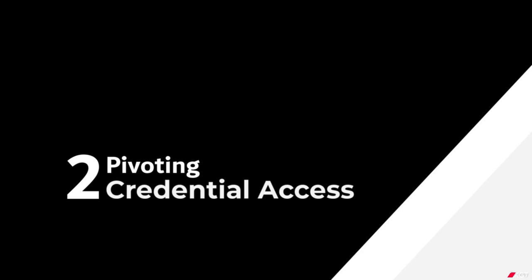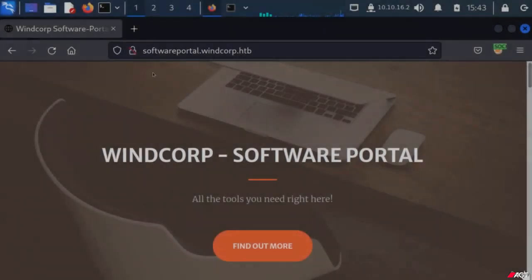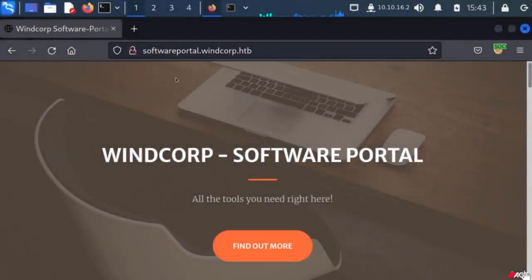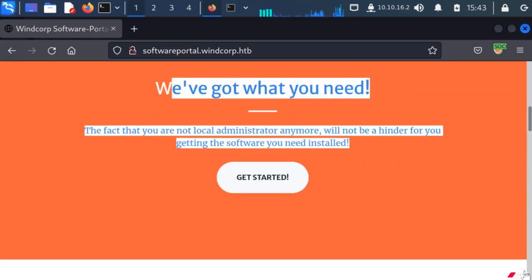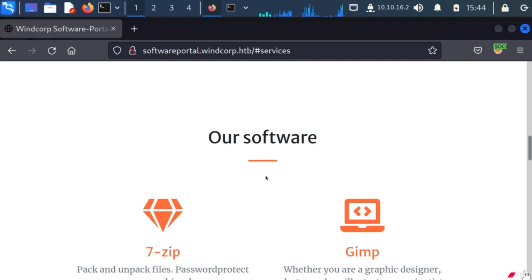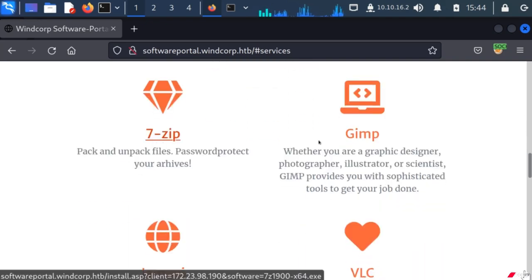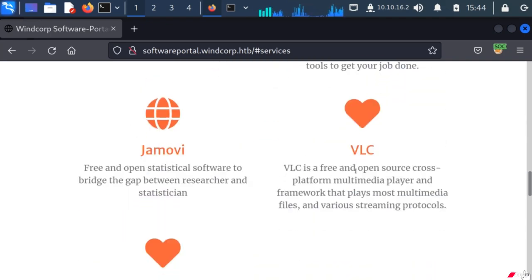Alright, so we are now proxying, that is, sending the remote server IP to us, the attacker, through Chisel and SOCKS proxying. And you can see the web application that is visible to us. It looks like some kind of software portal. Let's see. The fact that you are not local administrator anymore will not be a hindrance for you getting the software you need installed. Okay. All right, so get started. Let's see, what do they have here? Our software, 7-Zip. Got some applications here.